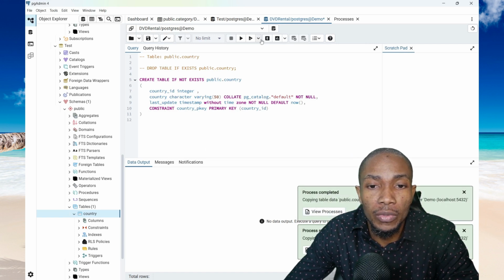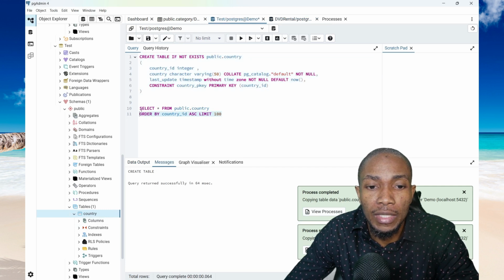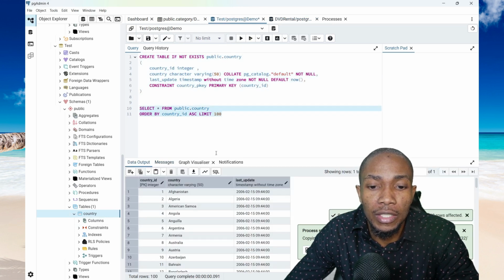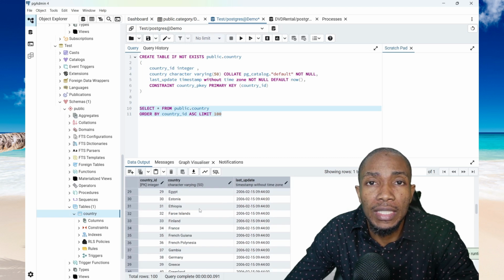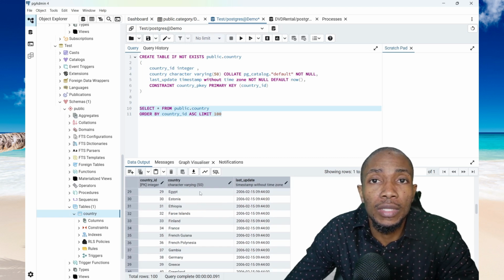Now let's execute the query to check if my data has been imported successfully. Let's execute, and here's my sample data set. And that's basically it.